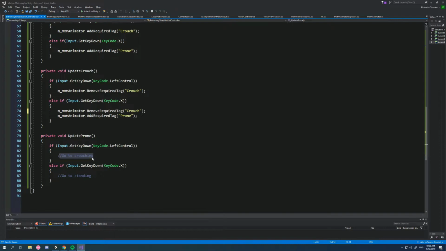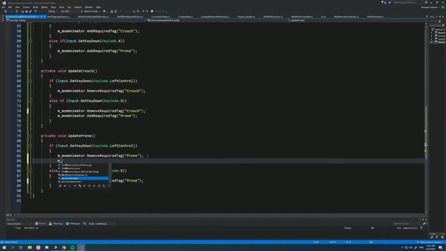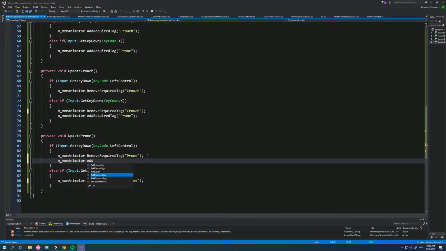So when we update prone and we hit left control, we're going to remove, so I'm just going to copy this, we're going to remove the prone tag, and in fact, in both of these cases, we're going to remove the prone tag. So remove the prone tag and go straight to standing, we don't need to do anything else, but here, when we're going to crouching, we need to add a required tag of crouch.